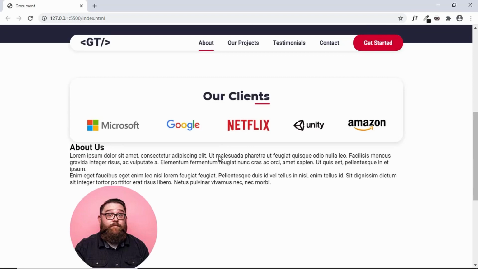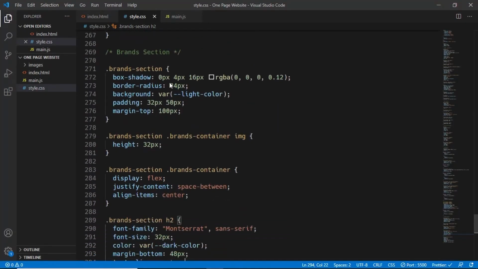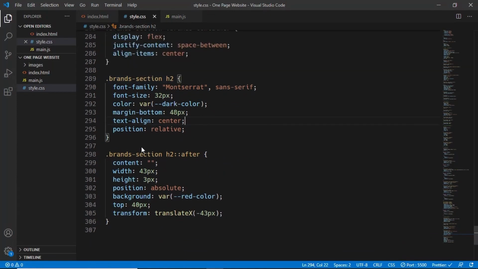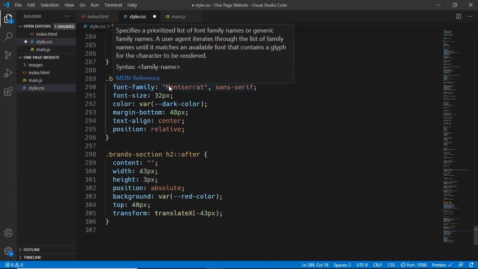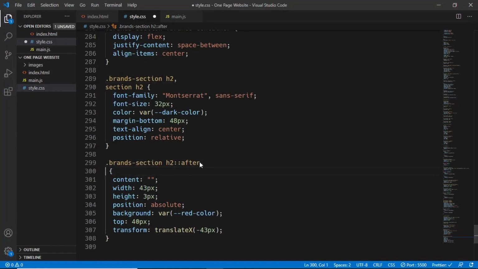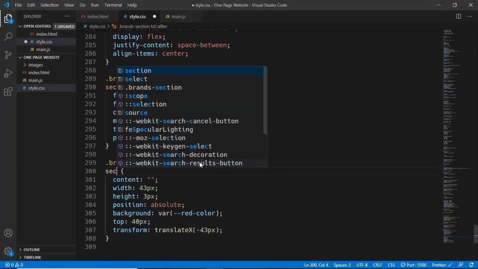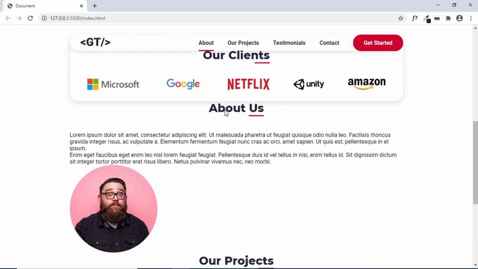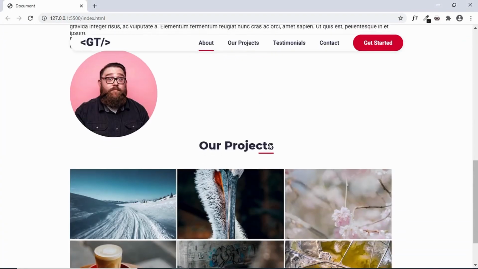So let's go to our CSS, and here we can see that for brand section h2 we had given this style. So let's add the section heading as well. So we'll type section h2 and we'll add a comma over here, and even for the after we will type section h2 after. So this should give us the same styling as the our client section. So here we can see about us and our projects are styled correctly.